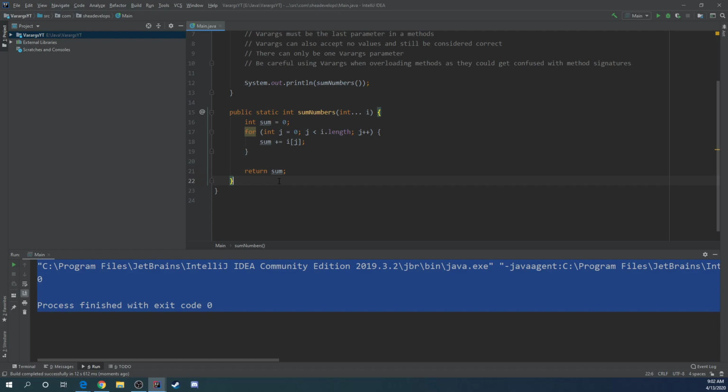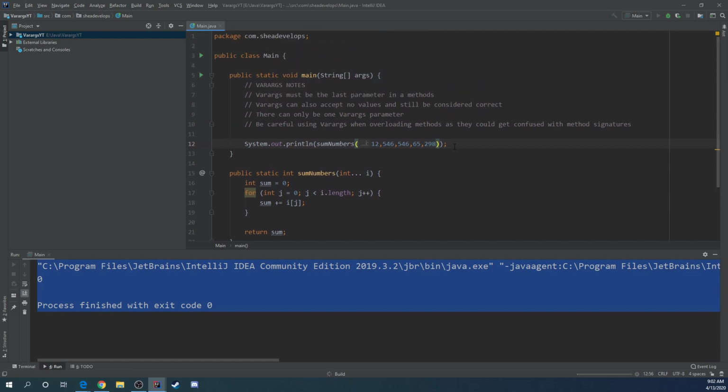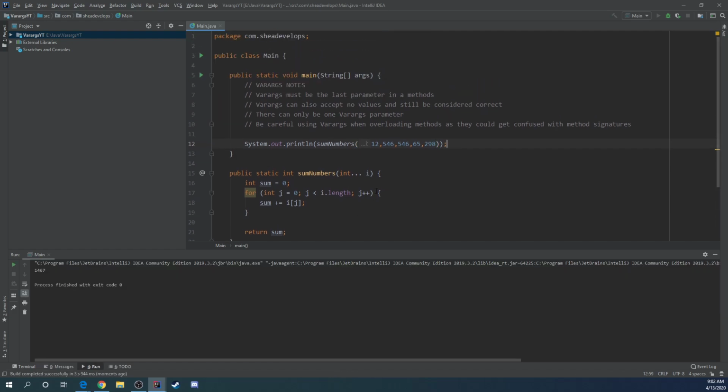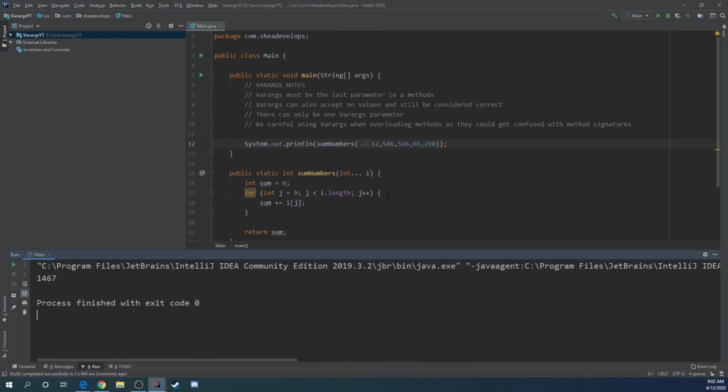All right, so actually, let's go ahead and change this and just add in all kinds of numbers here. See, it doesn't matter how many I put in, it's still going to work. So now we're at 1467.